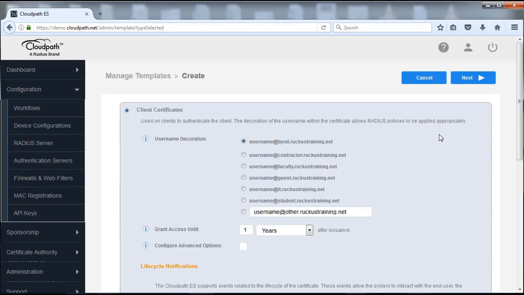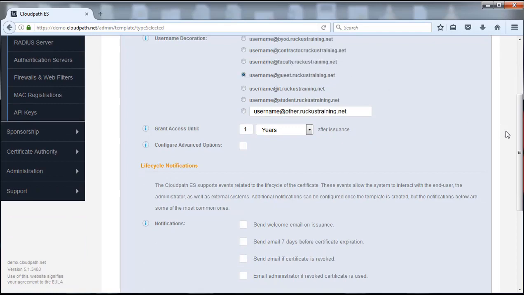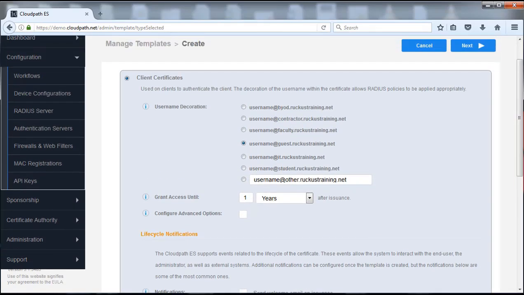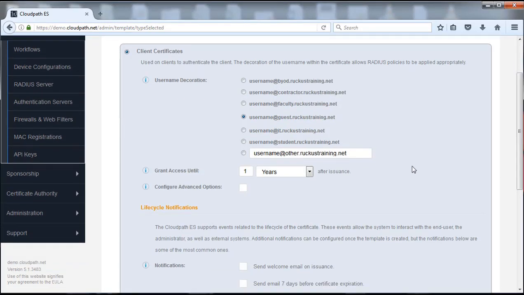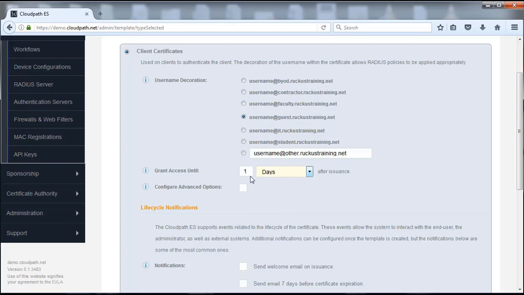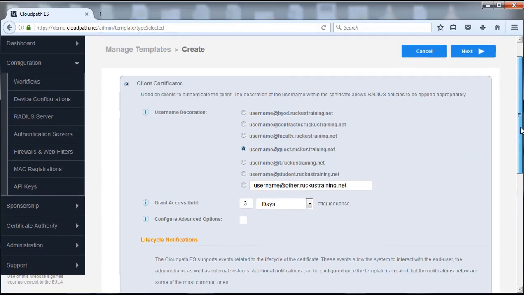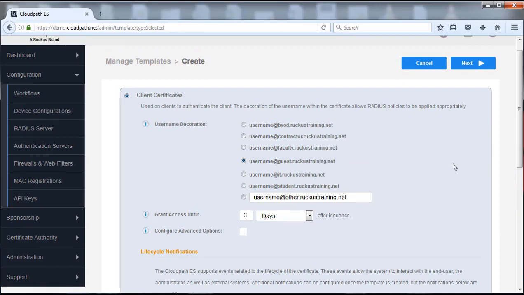We're going to push next here, and this time we're going to select the guest, right? So we're going to have it authenticate with a different type of username, as you see here, giving us the ability to readily identify this user in our logs as the users are onboarding and using this certificate. We're also going to go in and grant the access, and we're going to shorten that. So in this case, instead of having it as 1 year, we're going to set it up as 3 days. So the certificate will be good for 3 days. After that time period, that particular user or that particular device would have to onboard again.